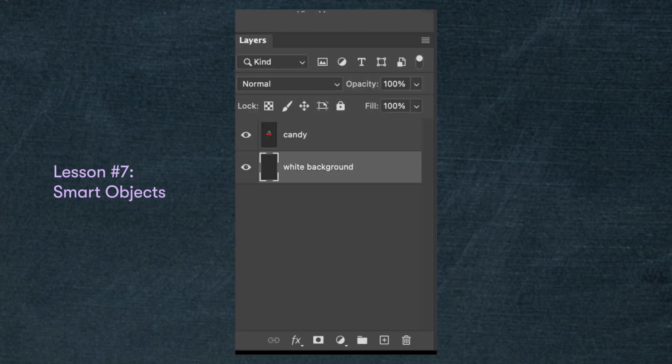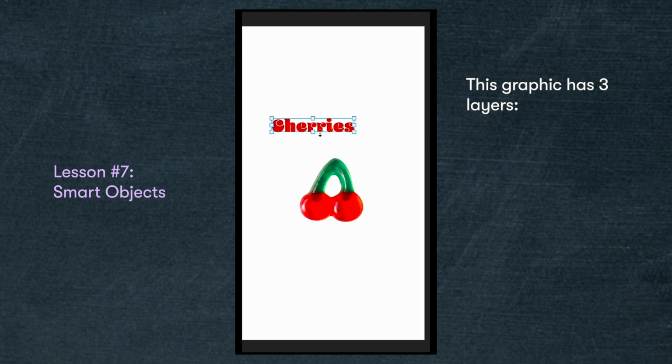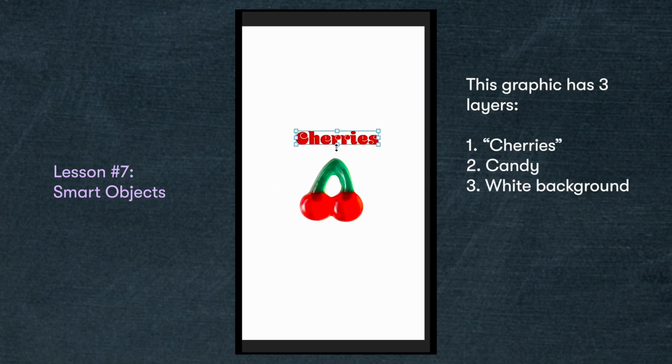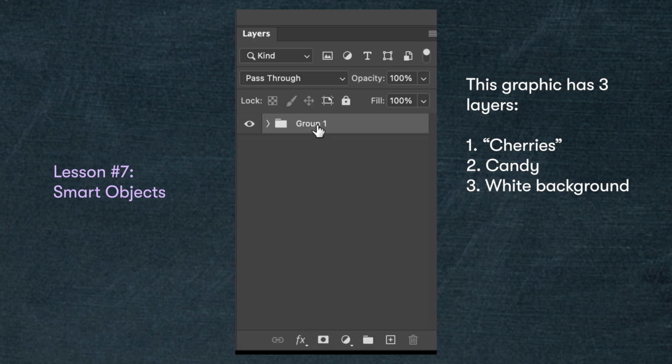This concept also works in Photoshop, so I'm going to create this cute little graphic. This graphic has 3 layers. We have the type layer, we have the cherries layer, and then we have the white background layer. If I throw all 3 of these layers into a folder, I still have 3 layers.